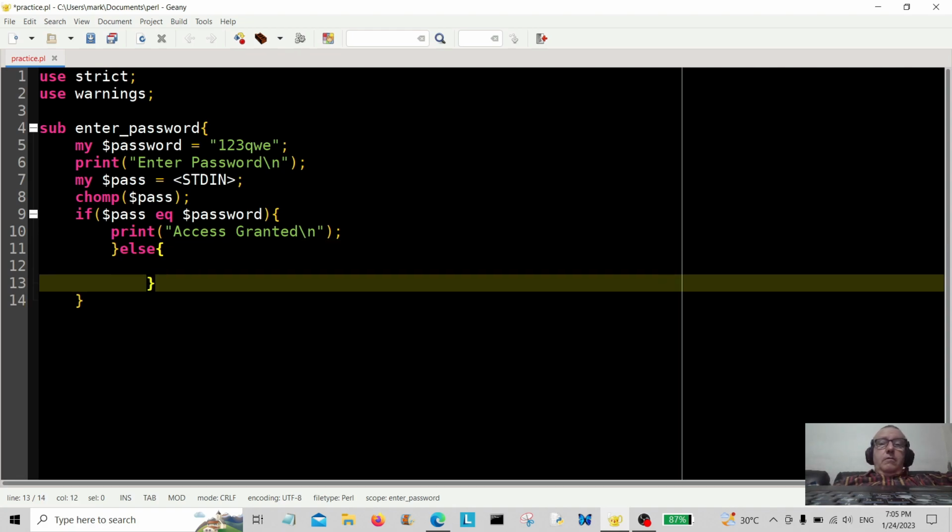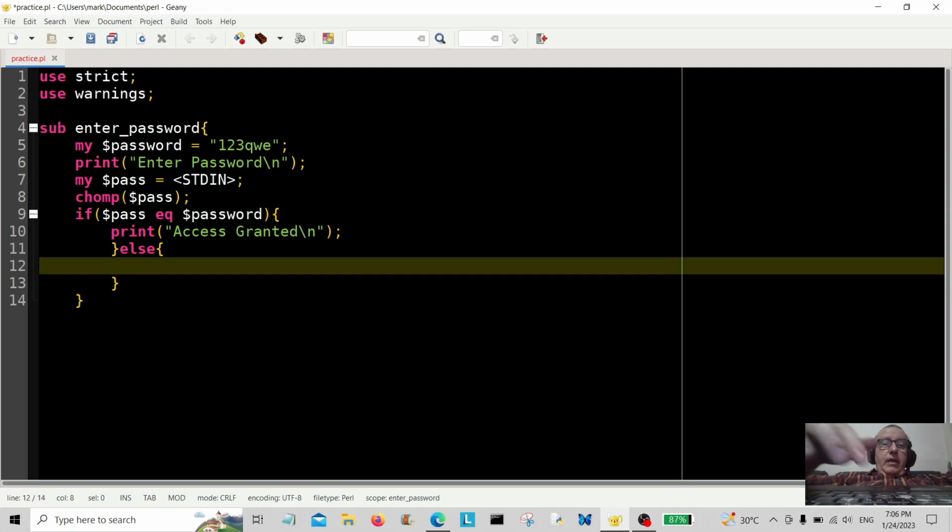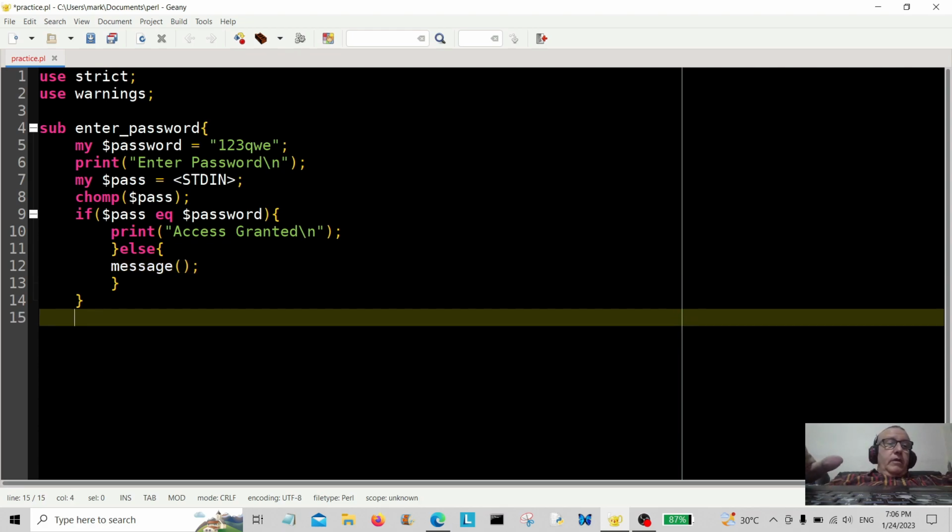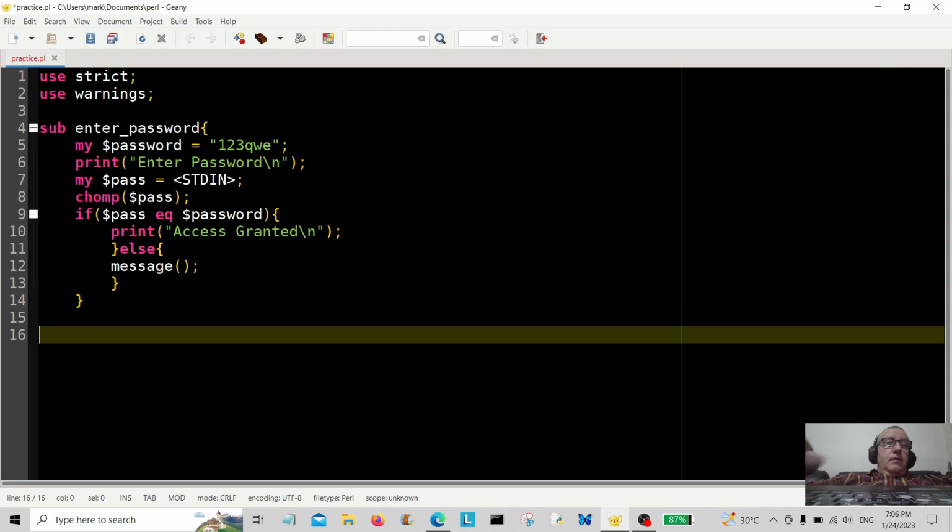And what shall we do? I'll just pop that back there. So I'm going to create a new subroutine now called message. Okay, so we're going to go to another subroutine, and I'll just create it underneath. That's going to be called sub message.